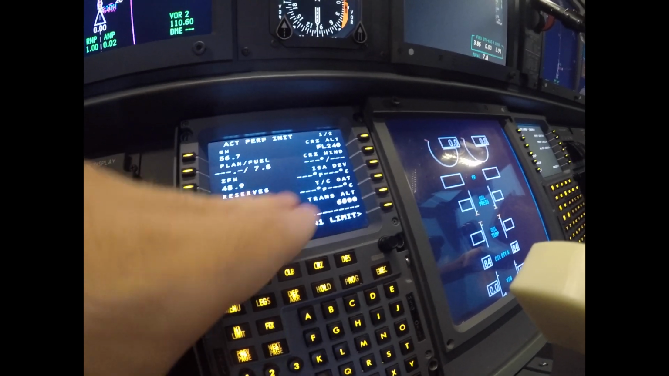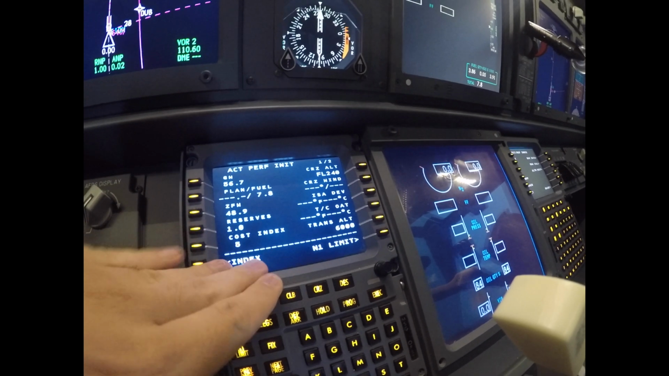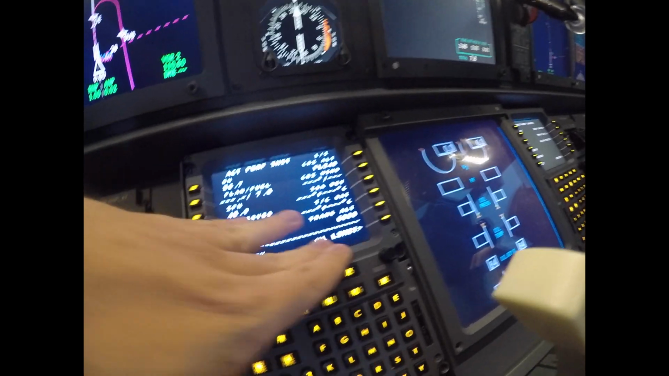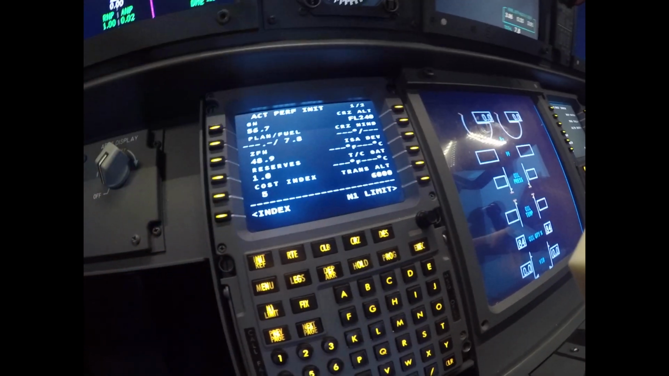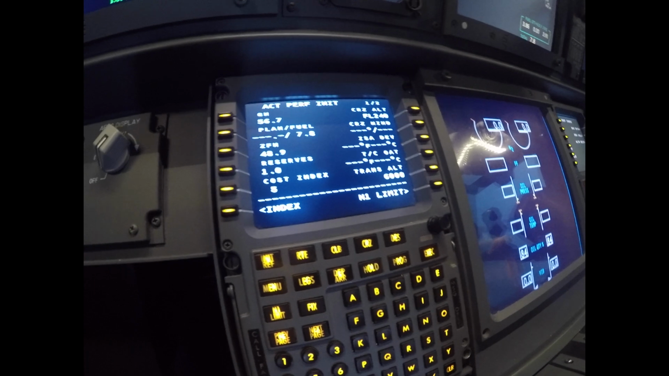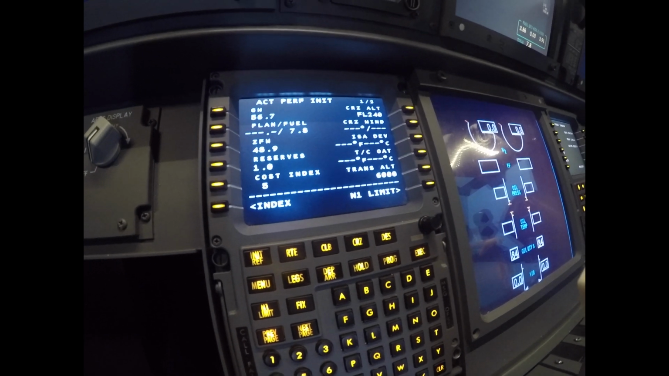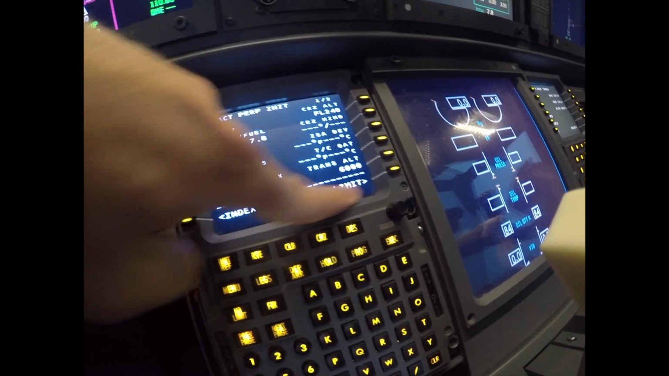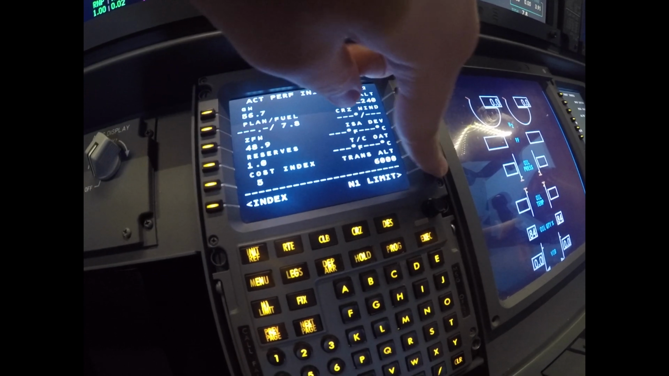Now, if any of the performance couldn't match the criteria of the route, it would flag up in the bottom box or the scratch pad here saying unable cruise altitude, or if there is a discrepancy in the weight or something isn't correct, again it will be flagged up in the bottom of here.